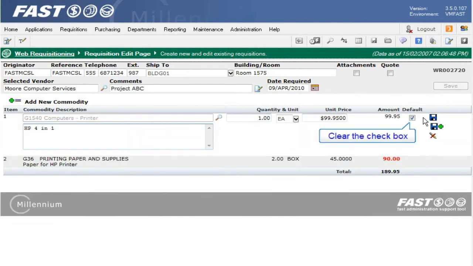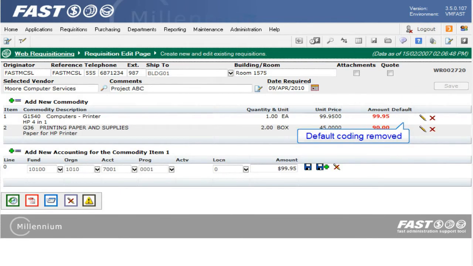Click the checkbox to remove the default coding. When you remove the default coding option, you must change the accounting codes for each commodity. However, for the purposes of this tutorial, we will be using the default coding.